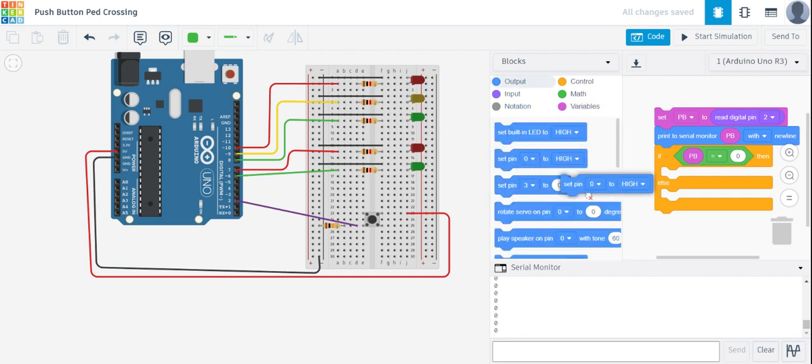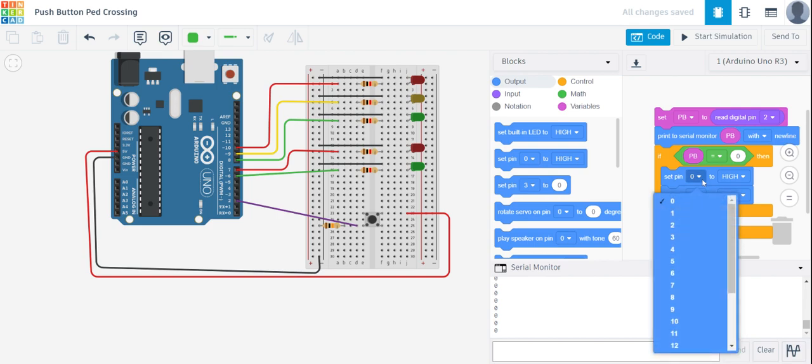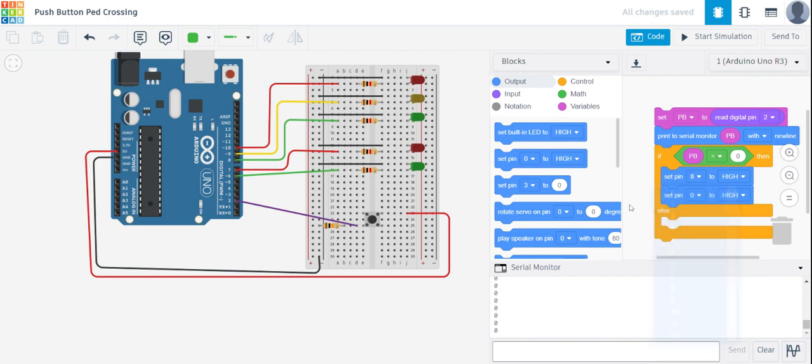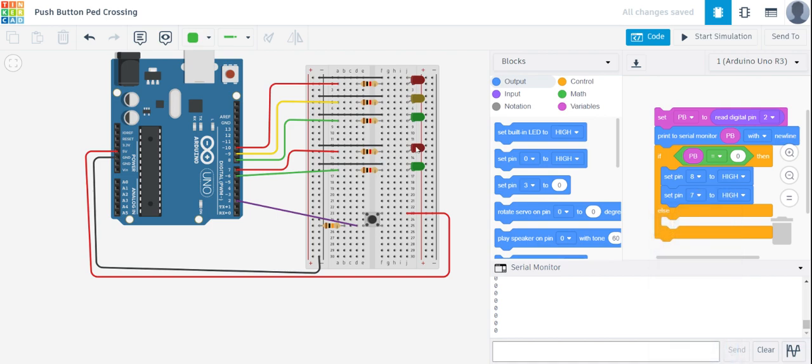That's going to be 2 pins that we'll need to start off with, and we want cars to go, so that's going to be pin number 8, green for the cars, and we want pin number 7 to be high for the people. So the cars are going, the people are waiting. That's how the lights will stay on until someone pushes the button.